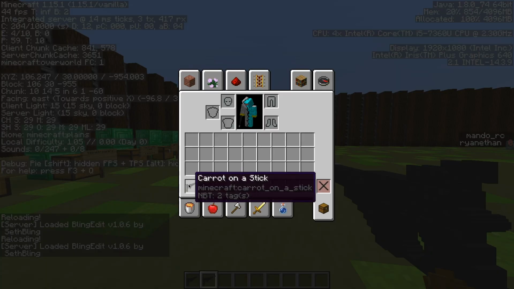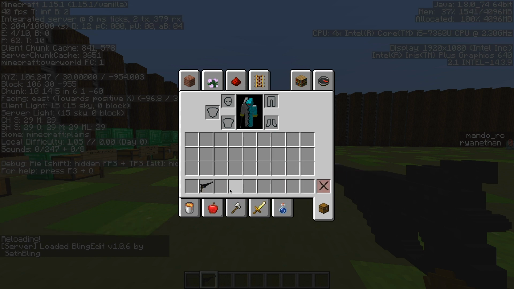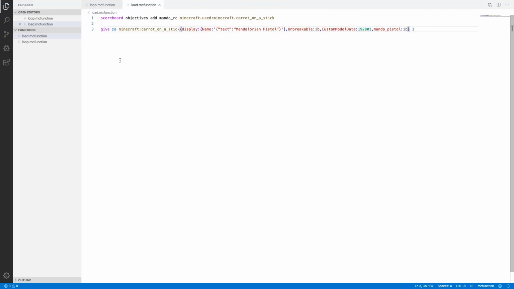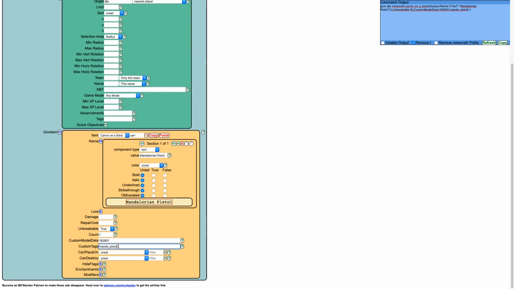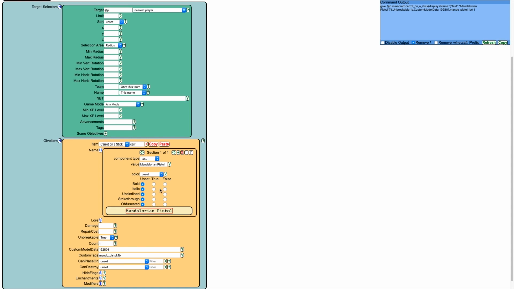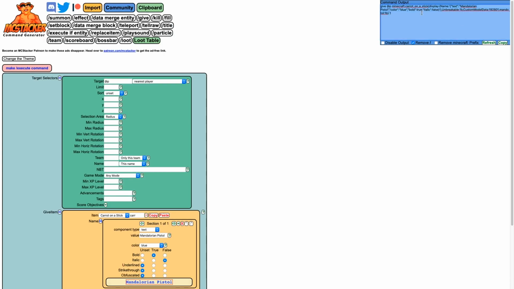So this is just a normal carrot on a stick with the texture, and this is the actual pistol that I can detect with commands. And I actually want to change it a little bit. So I'm going to go back over here. First of all, I'm going to fix the tag. And I also want to change it so that it is not italic. And that the color is, let's see, I'll go with blue, why not? So it'll just be Mandalorian Pistol. And I'll make it bold.